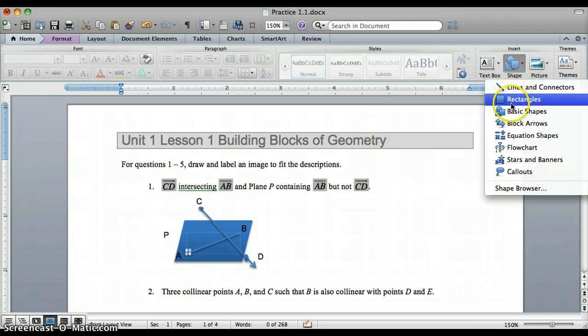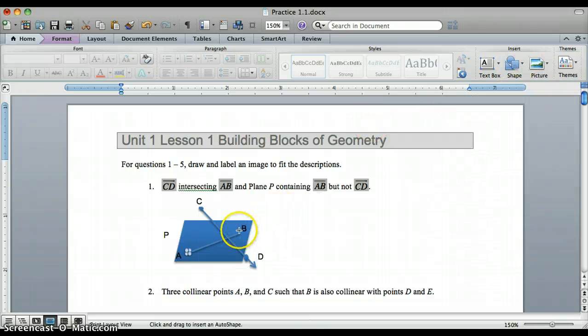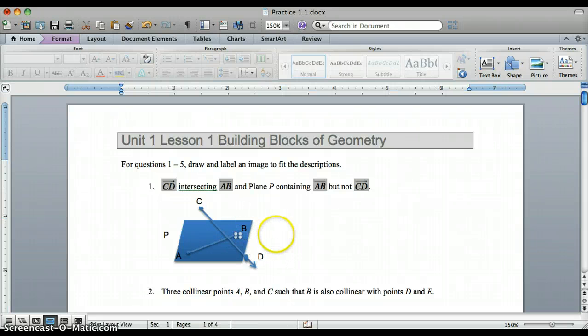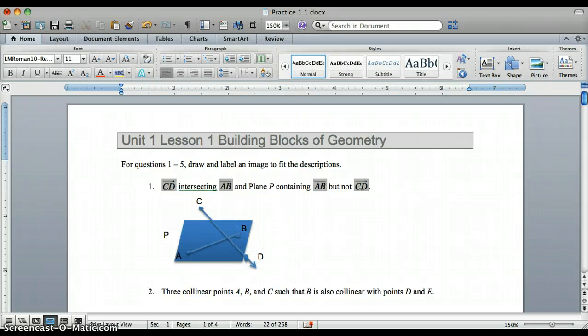Let's try the next one. Obviously, if you wanted to change the colors on this, that might make it easier to see. But for illustration's sake, this is it.